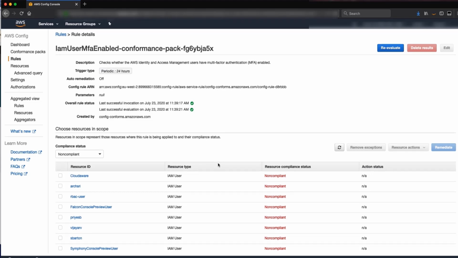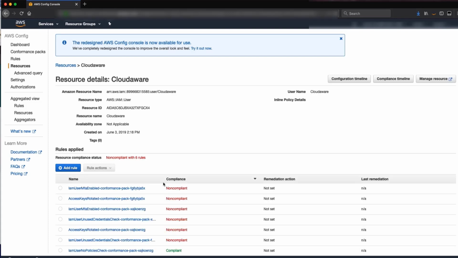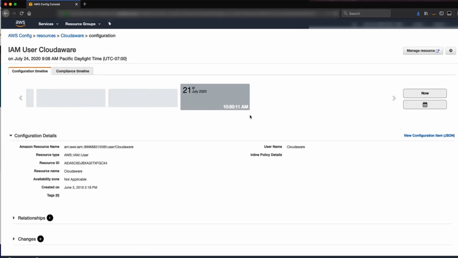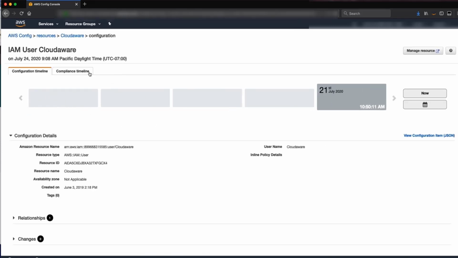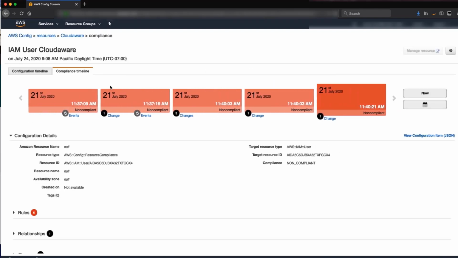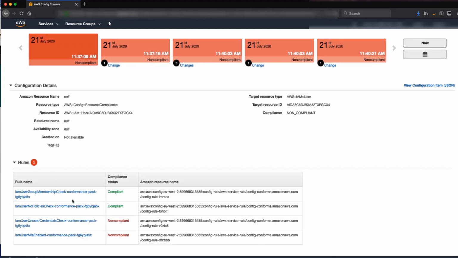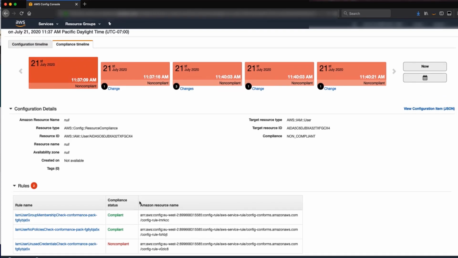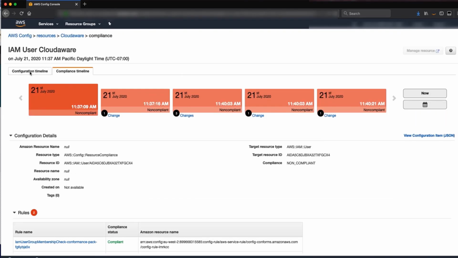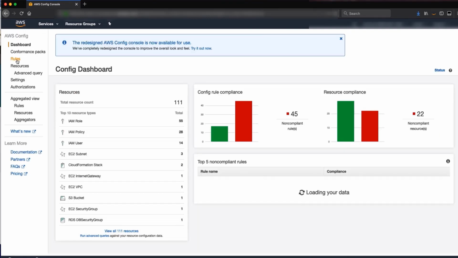Now you can go into a single rule, get into a resource, and look at the resource level details. What config provides you is the configuration timeline as well as the compliance timeline. So this is the configuration timeline that shows when it was created, when something changed. And the compliance timeline basically shows you with respect to what rules this particular resource went in and out of compliance.